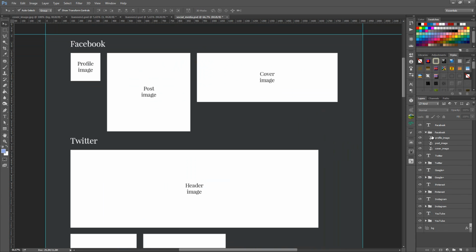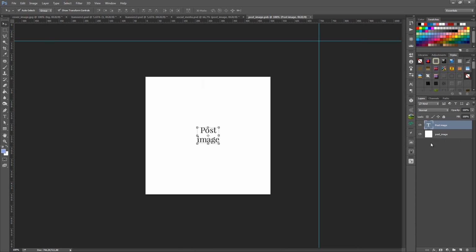So if I open the Facebook folder, for example, you can see 3 smart objects right here: profile image, post image, and cover image. To edit them, what you need to do is double click right here to open them up, delete this text that says post image, and now in this space you paste the banner you like.